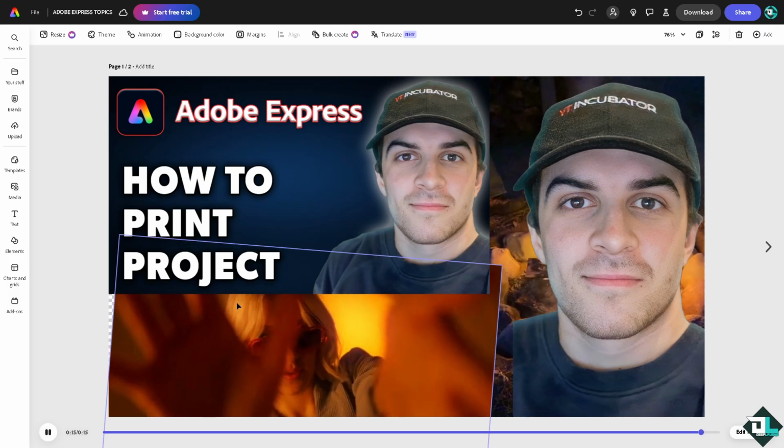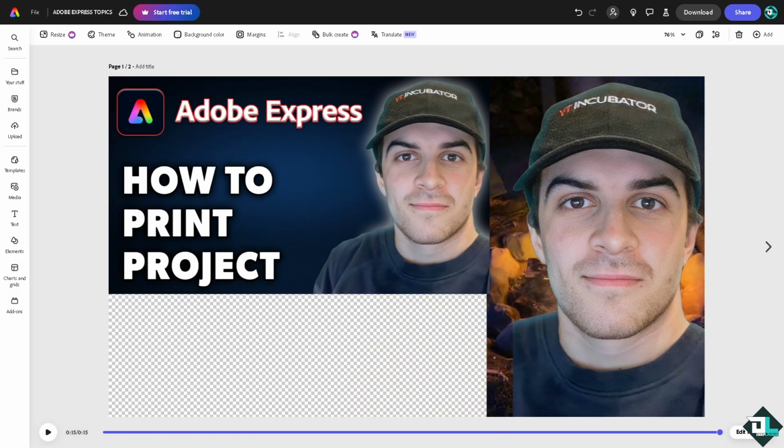Now, please take note that for printing, you might want to get a high resolution of 300 dpi, because Adobe Express automatically provides high resolution in printing. But double check that the quality is set correctly in your design settings.